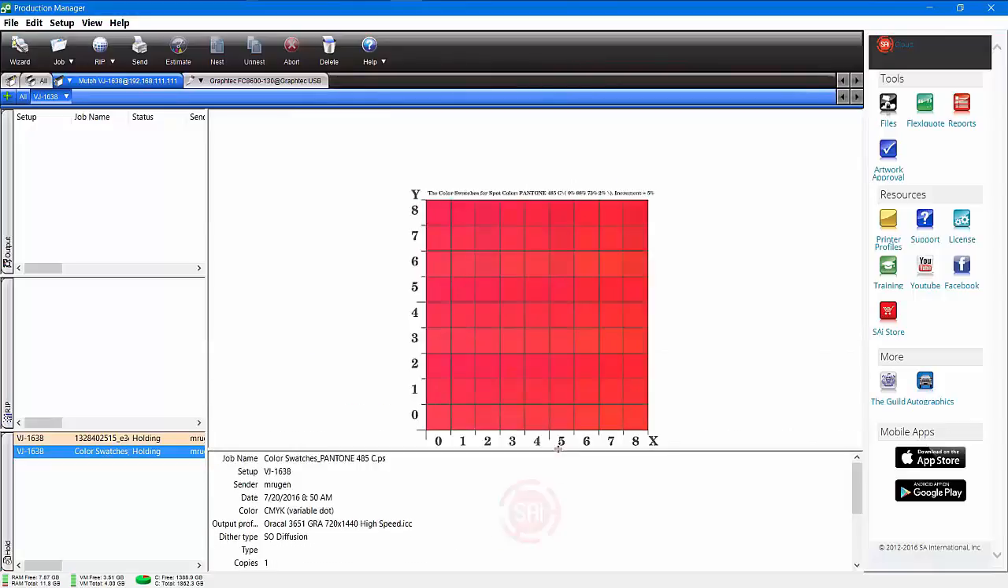This chart is printed on the actual media that you're trying to create this Pantone red on. In the center of this chart, at the intersection of 4 and 4, is the actual Pantone formula that's being printed. You look at the chart and decide, okay, this one over here, let's say at an X of 7 and a Y of 5, is a closer match to the Pantone you're trying to get, or any color for that matter. I'm just using Pantone as an example. So at 7 and 5, that's a closer match.